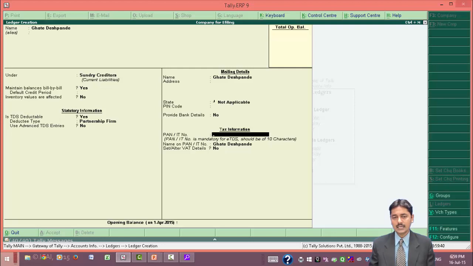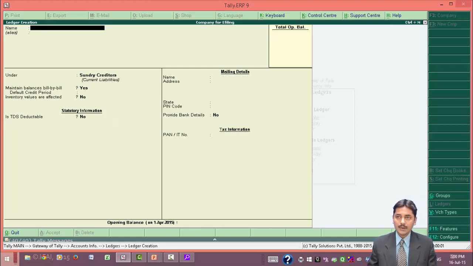Here one of the important parts in settings is that we must set the PAN here. If we are not setting the PAN here, Tally will assume that there is no PAN and Tally will deduct the tax at the rate of 20% irrespective of the statutory rate. So I am setting the PAN and I am accepting. The party ledger is created.